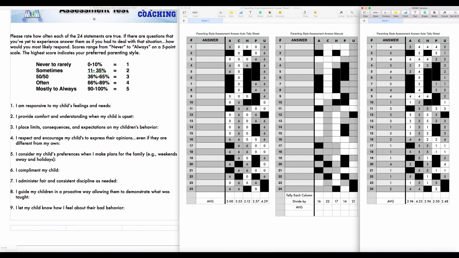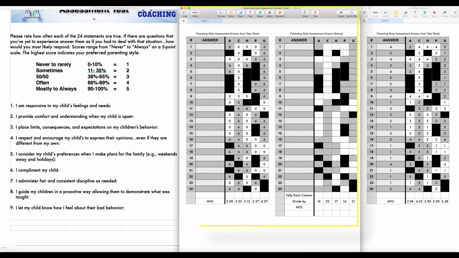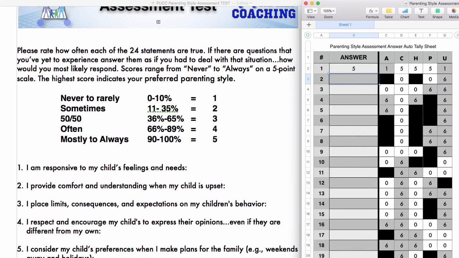As you answer, I provided some answer sheets for you. If you have a Mac computer, you can just download this and stick your answer right in here. I'll show you, let's say I'm a 5 on this one. And I put my answer in there, and boom, as you can see, some magic starts to happen on the right-hand side, and these columns start to fill in with numbers.